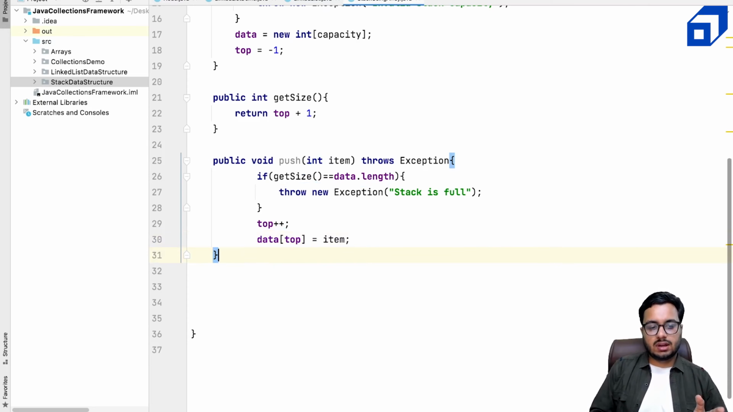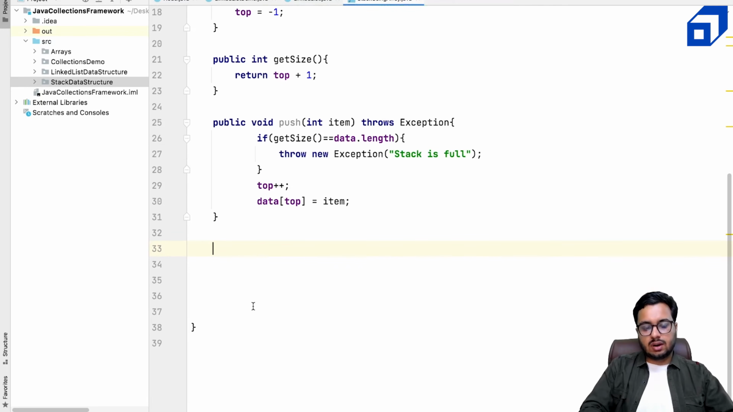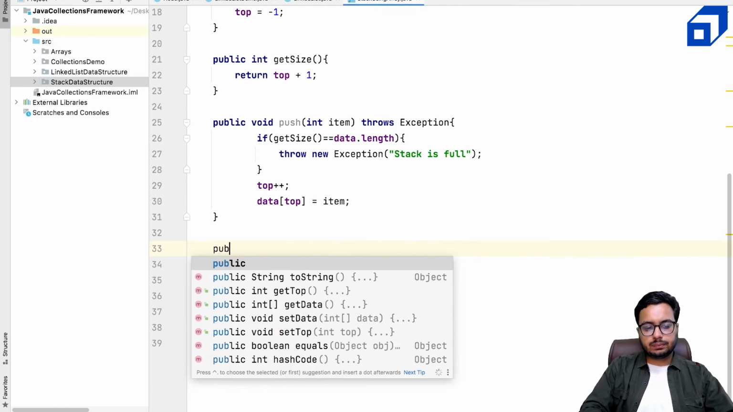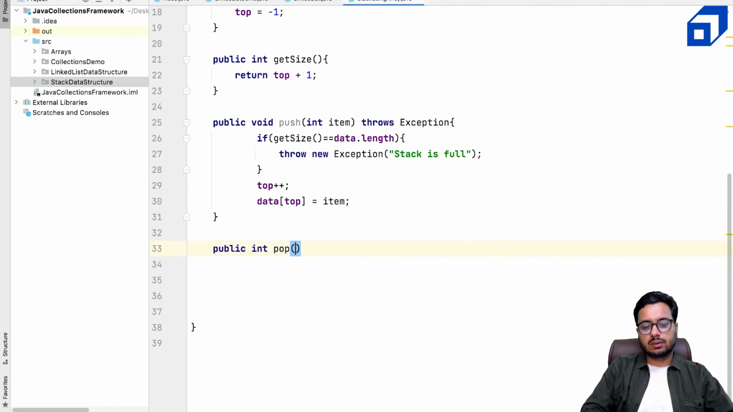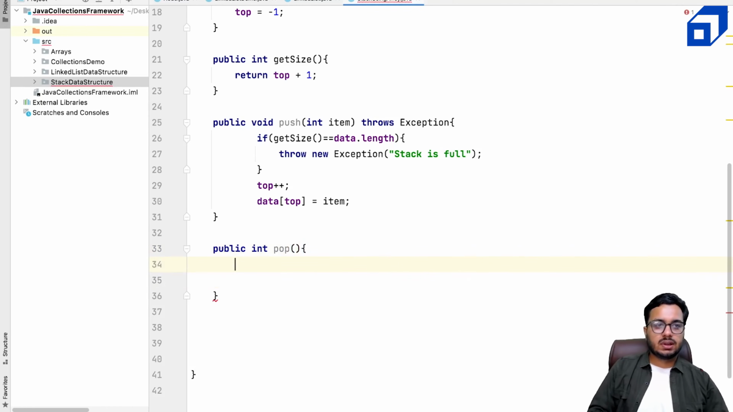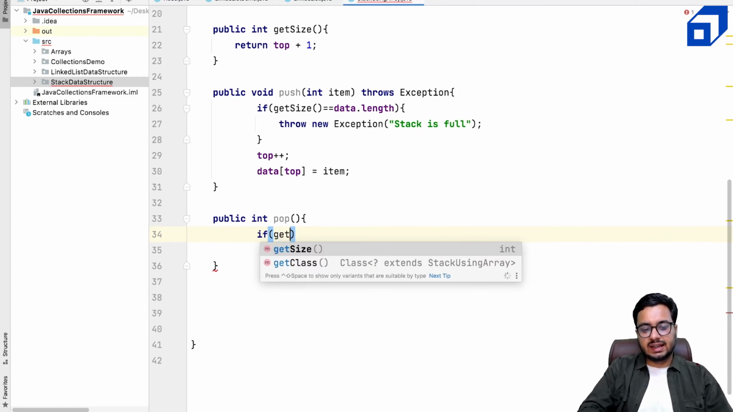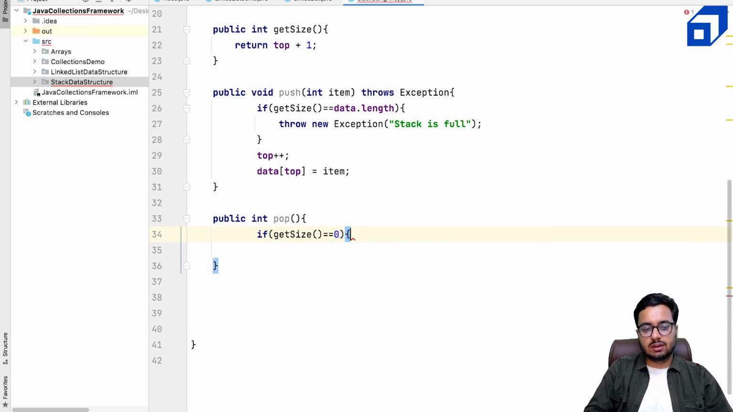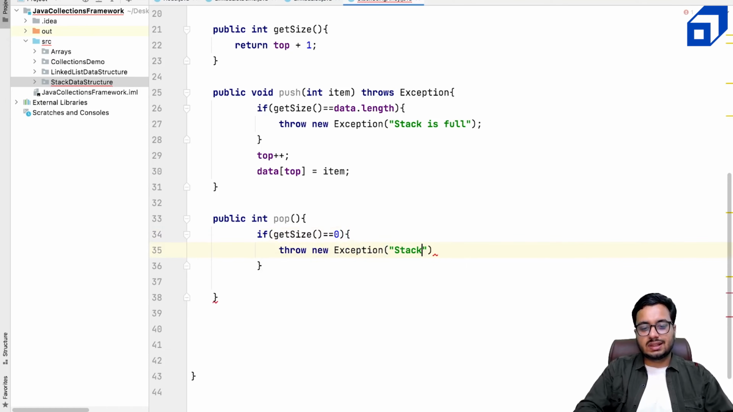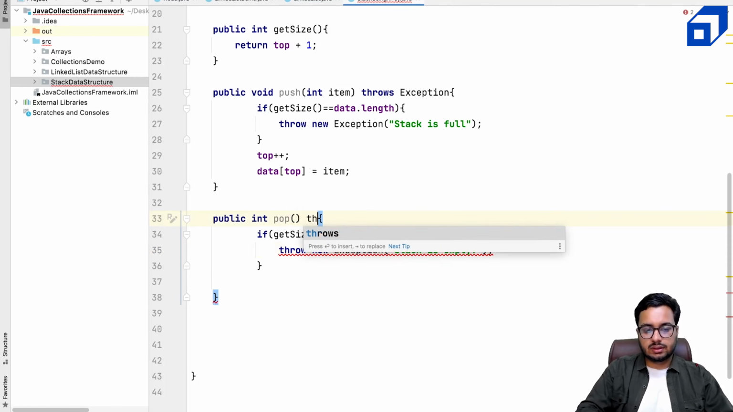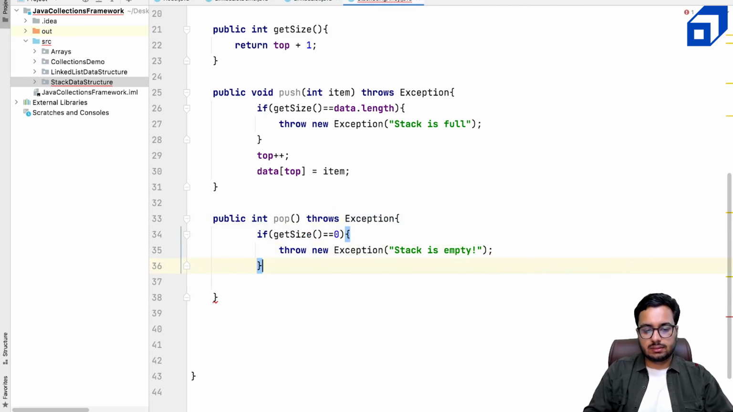Now let us talk about how we remove something from the stack, right? I will have public int pop. I want to remove the topmost item. So again, you can make a check that if my stack is empty, then I have to throw an exception. I cannot pop from an empty stack. So if getSize tells me this size is 0, there is no data in the stack, you can say throw new exception, stack is empty, right? And here we can say this method throws exception, right?